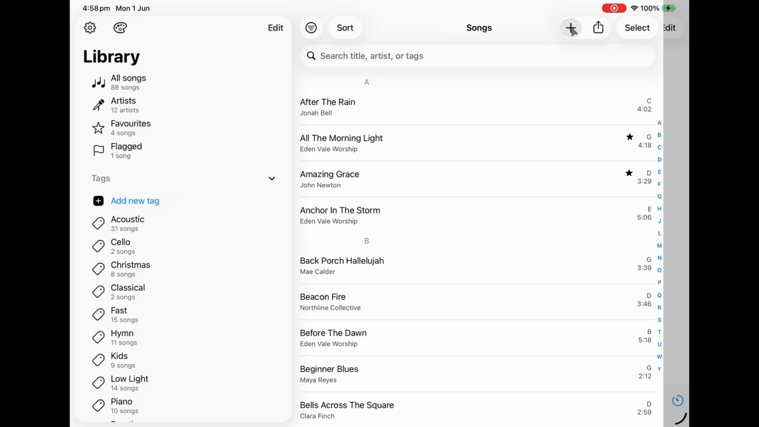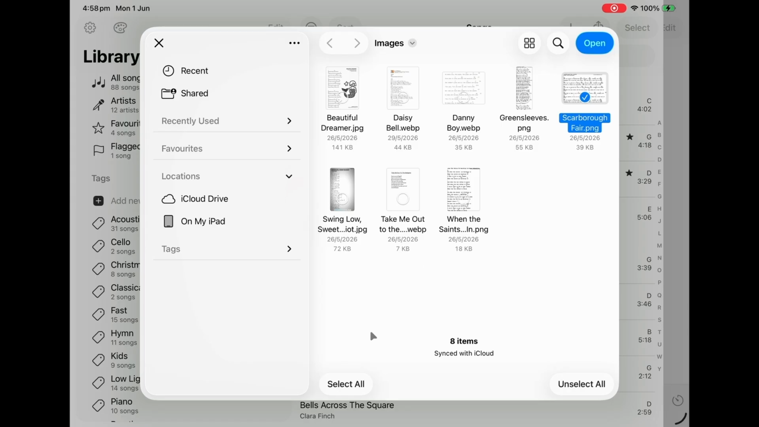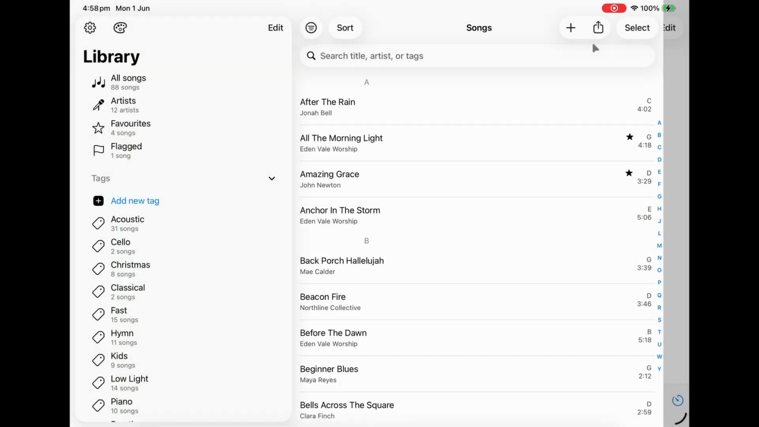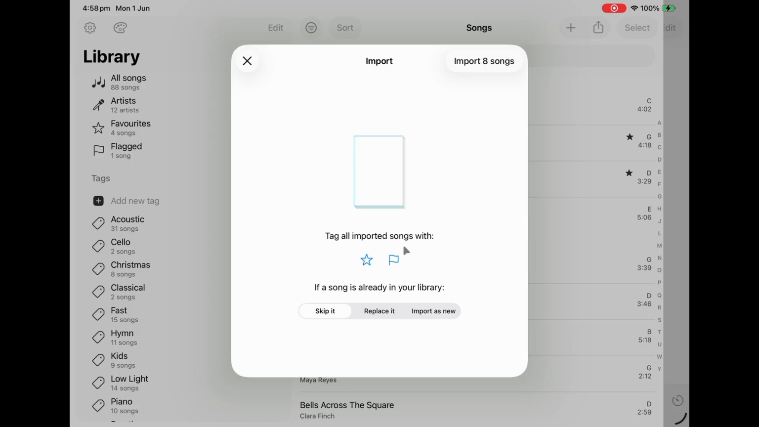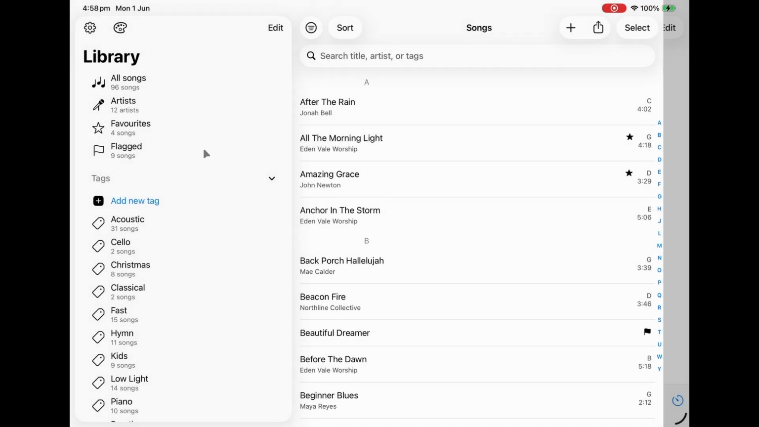You can use the same flow to import several images at once. Tap Add Songs, then Browse, and choose the images you want to import. Tap Open, check the import settings, then tap Import Songs. SongSheet Pro adds each image as a separate song in your library.